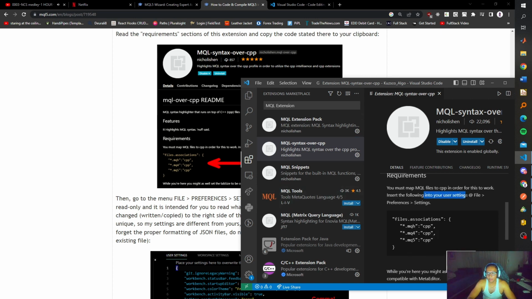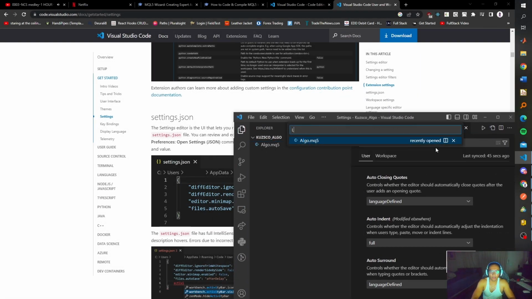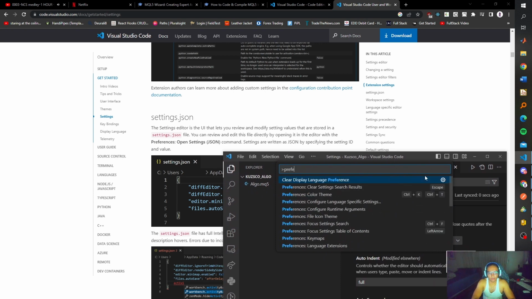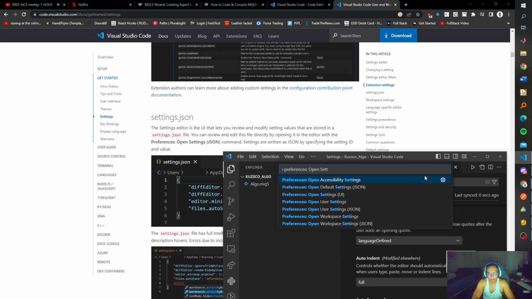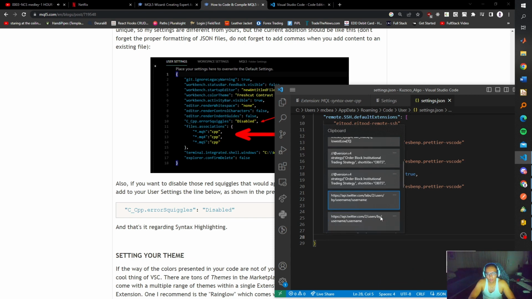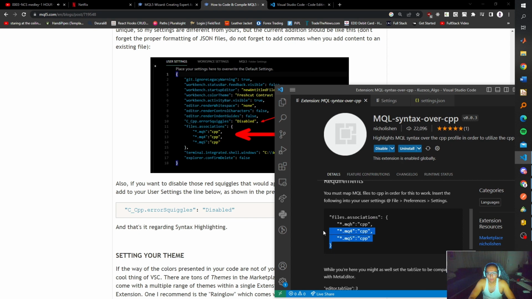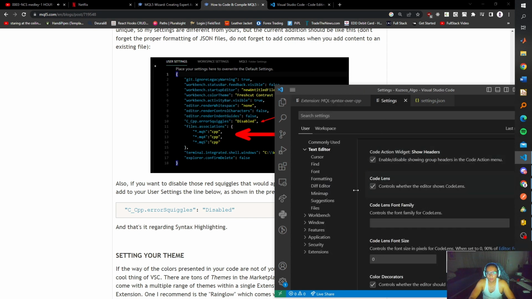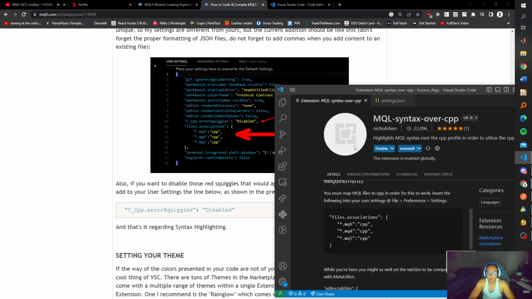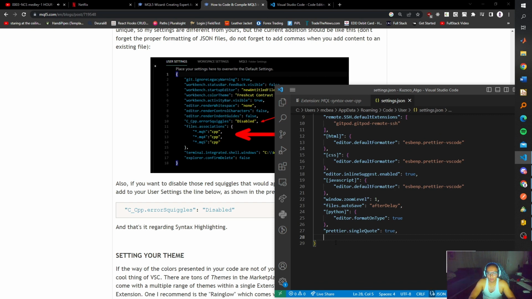Insert the following into your user settings. So if I do Ctrl+P and I do preferences, open settings JSON, open user settings JSON here. There we go. I don't have it. Grab it again. Okay. Paste that. Copy. Paste. There we go.